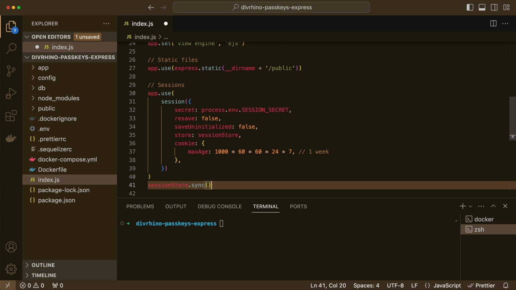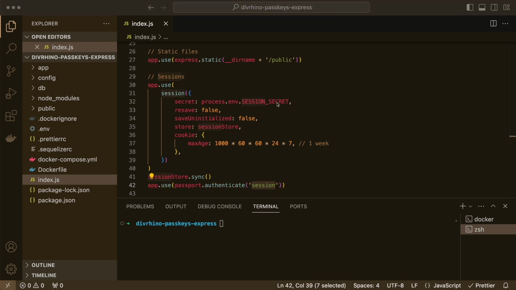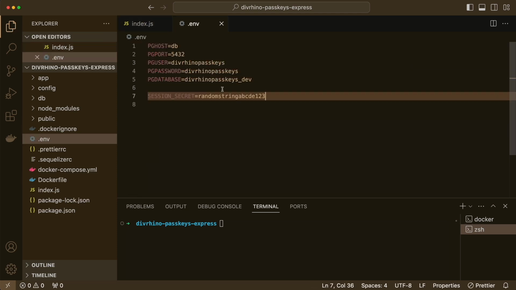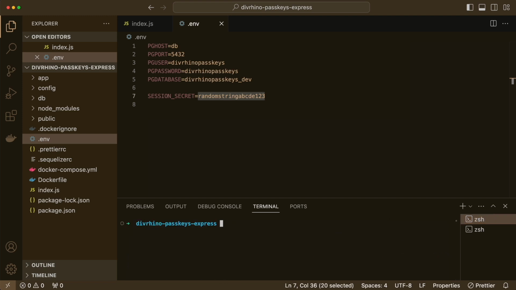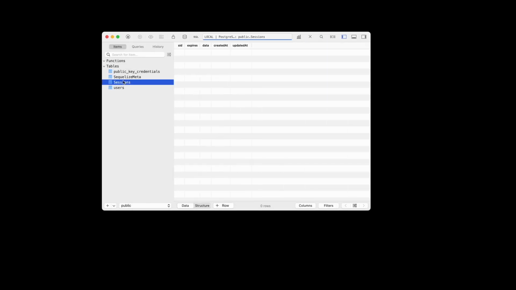Finally, we will sync our session store and also configure our app to use Passport to authenticate with sessions. Now let's go back and add the session secret variable to our .env file. We're just using some random string. In order to see our changes take effect, we need to restart our server that has been running in a different terminal tab. If we visit our database client now, we should see a new sessions table. This is automatically generated for us. If you are having trouble seeing the same results, you may need to head into the browser and do a quick refresh. Now our app supports sessions.